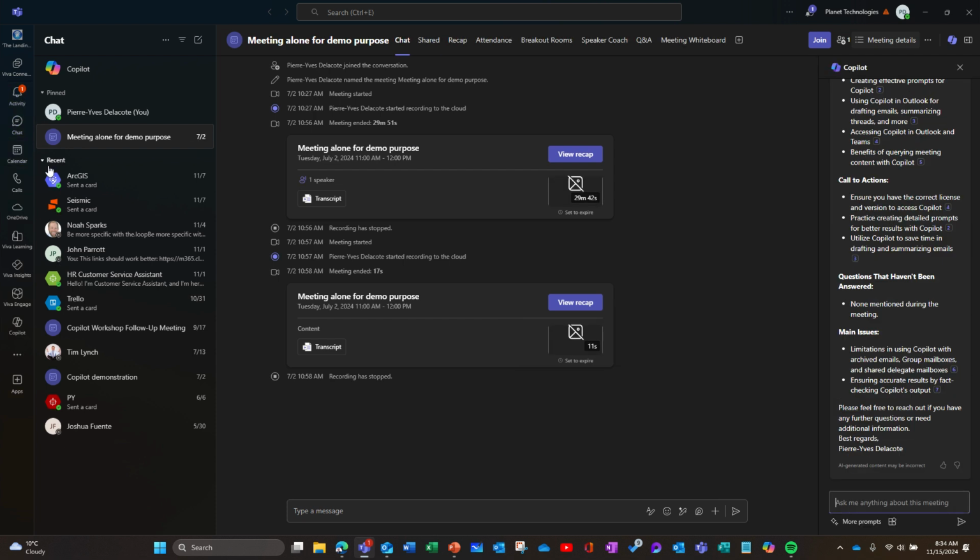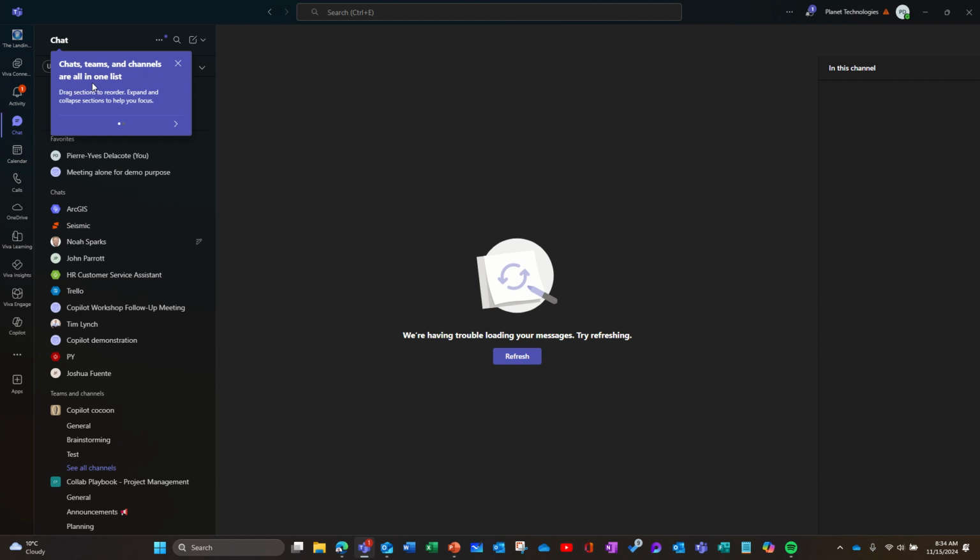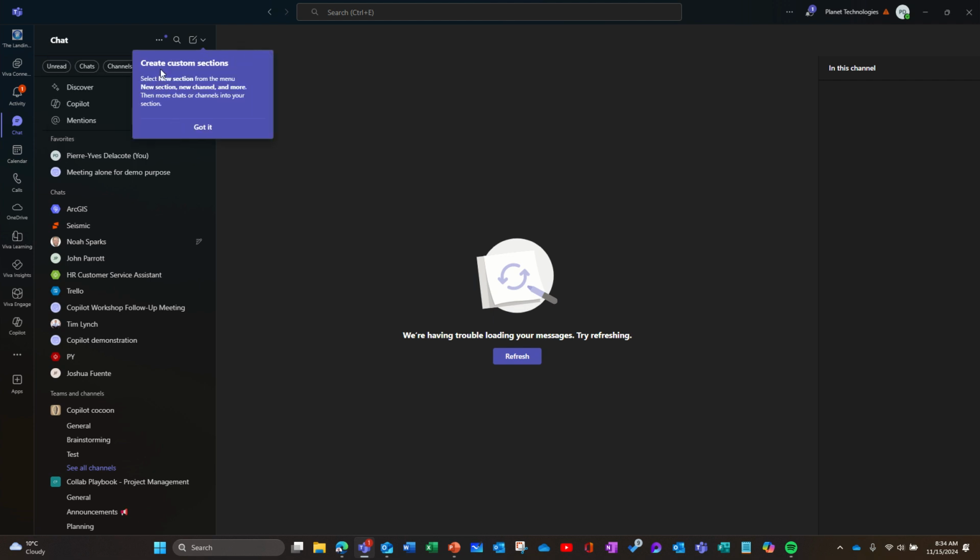So here you see now I don't have the Teams icon anymore. I just have chat, and under chat, I see a lot of things. It tells me chat, teams, and channels are all in one list. If I hadn't noticed it, let's see what it says. Create custom sections. Oh, that's here. It was not very easy to find, but remember that if you want to organize your stuff, you need to go there. So now I got it. Oh, there's something more: show message preview, separate chat from teams and channels.